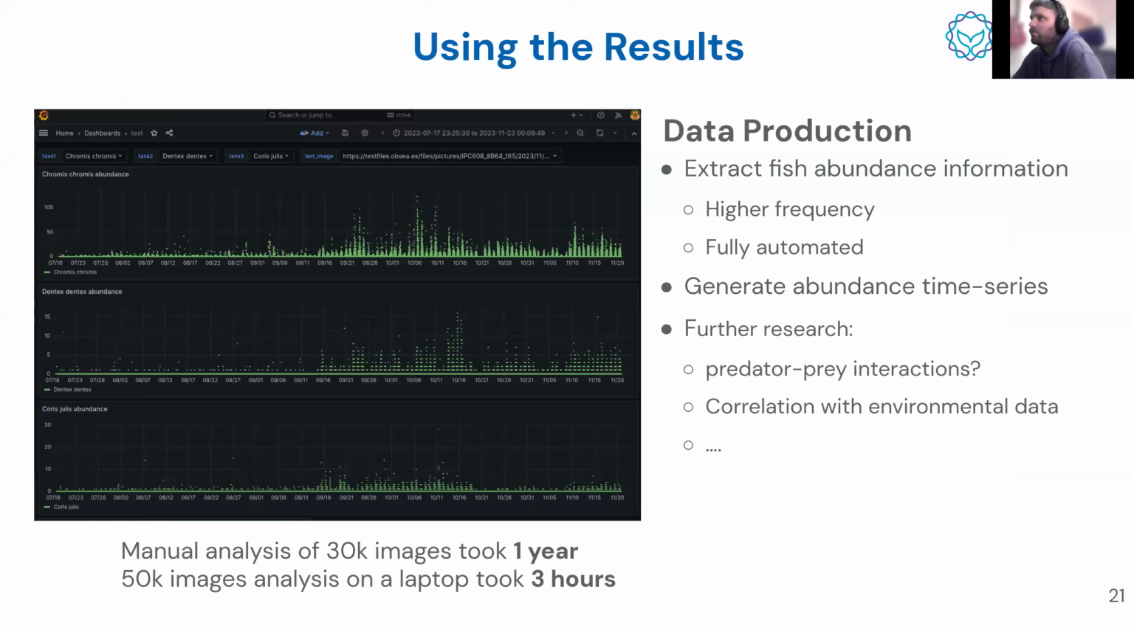Just as a note, in the past, to analyze 30,000 images, it took more than a year manually. And with this algorithm, it took 3 hours to do it in 50,000 images. So this really, really helps, and this really improves your scientific pipeline.